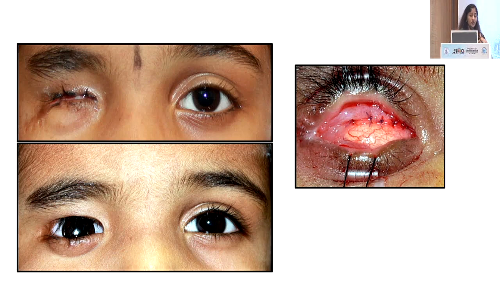Here, this is another patient with a congenital anophthalmos. As you can see, we've been giving her serially enlarging conformers, and then finally she's come to the stage where we've done a ball implant here, and for the superior and inferior fornix, we've done a small MMG superiorly and inferiorly. Finally, she's able to retain the prosthesis here.